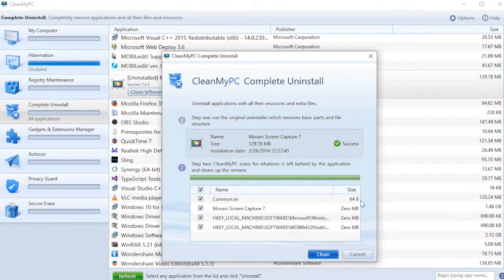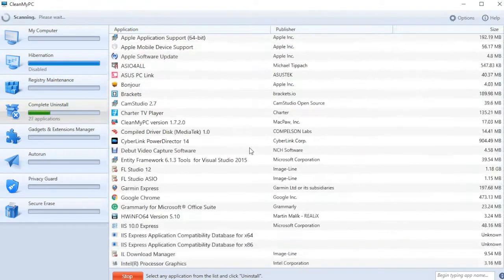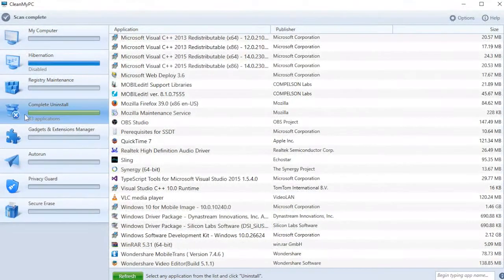So as you can see, it's finished finding all the little bits and remains of that program. It even found them in the registry, because you can see it says HKEY_LOCAL_MACHINE, and those are all registry files right there. Once it does that, you just click clean, and it'll remove all of those files and get rid of them for you. So there you go, that's the complete uninstall.